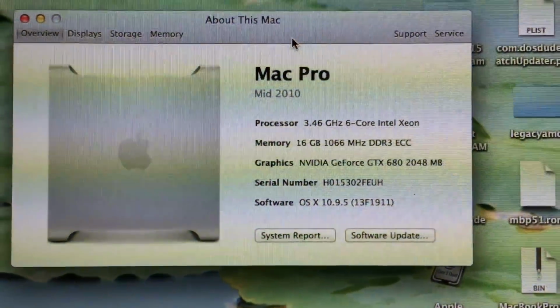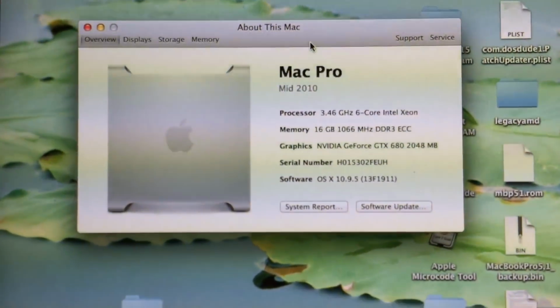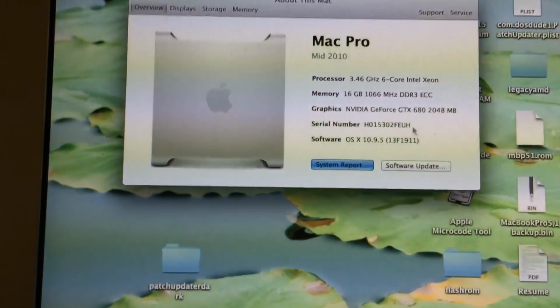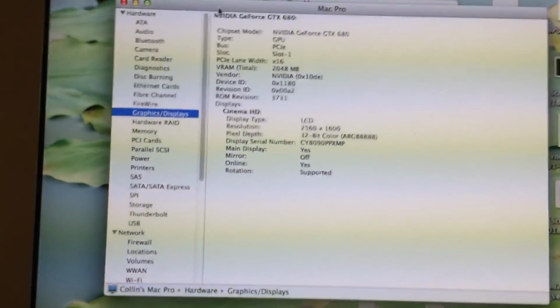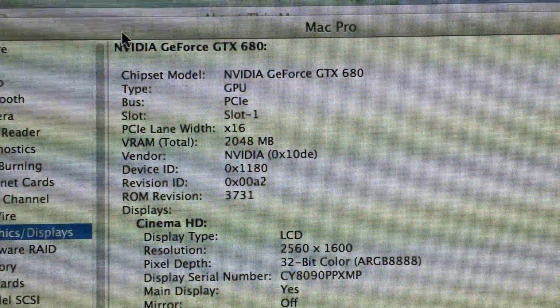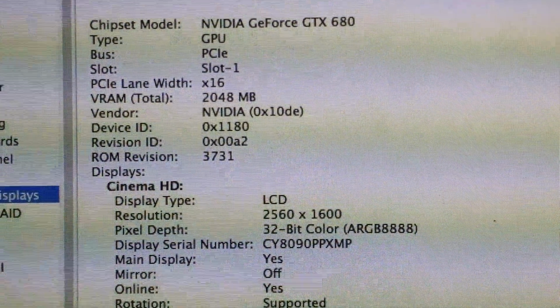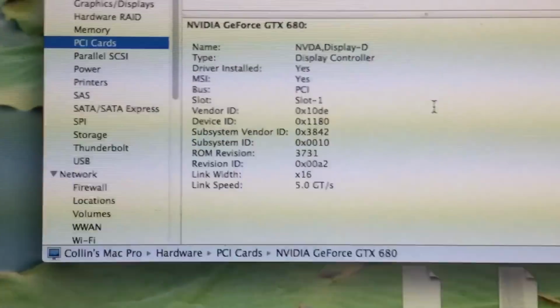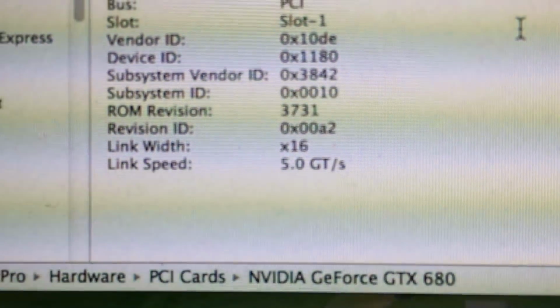And of course, make sure everything is working properly. All right, so everything looks to be working. We have graphics acceleration. So let's go ahead into About This Mac. And look at that, NVIDIA GeForce GTX 680, 2 gigabytes of VRAM detected. Go ahead and displays. See, it sees my 30-inch Apple Cinema Display at its full resolution. Let's go to System Report, Graphics and Displays here. You can see that it detects it, of course, as a GTX 680 here as well, with a ROM revision of 3731. So the last thing we're going to check is the PCI card section and see if we are running at 5 gigatransfers a second. And indeed, we are.